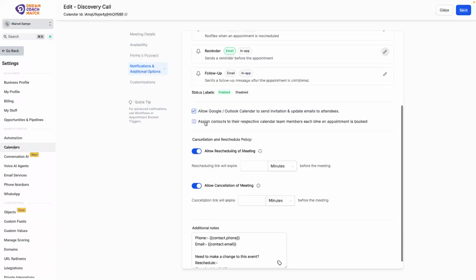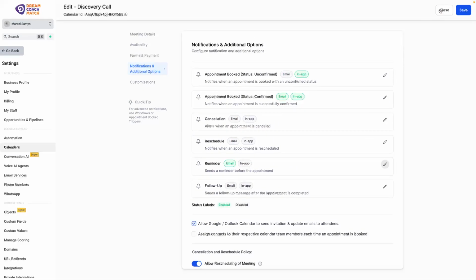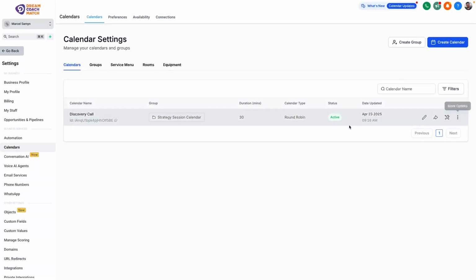Okay. And then I do like turning on allow Google and Outlook to send invitation update emails. That just means that it will immediately appear in their email. That's just a super useful thing to have when they see it in the calendar. Okay, so that's pretty much it. So I'll close this now. Again, this is activated because we just did this before.